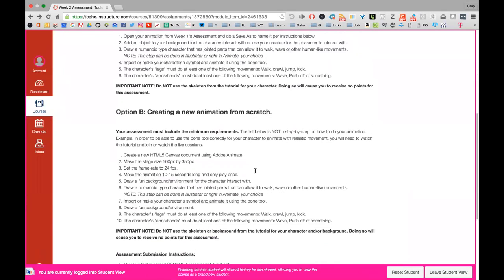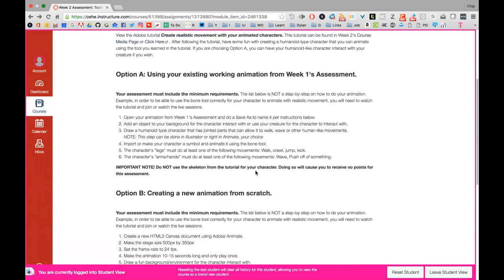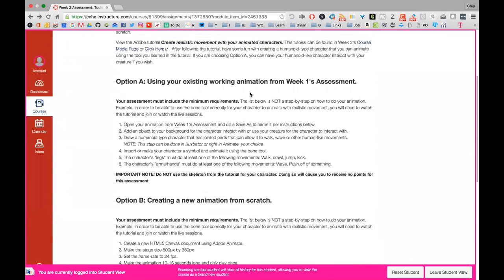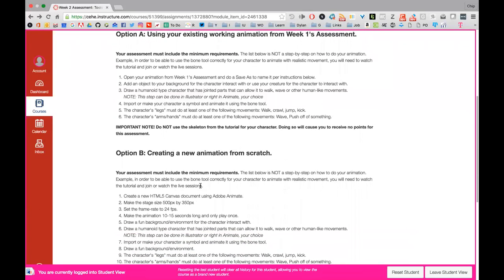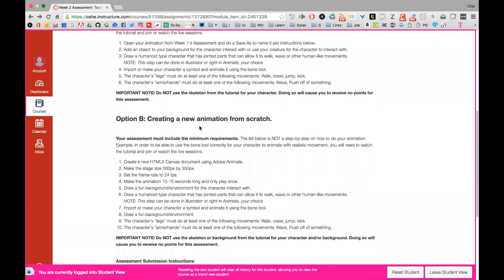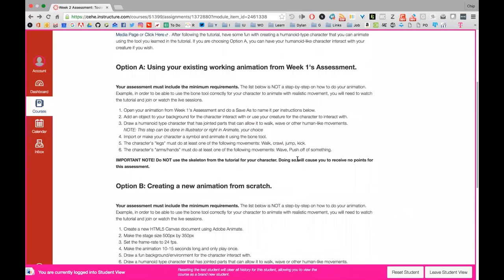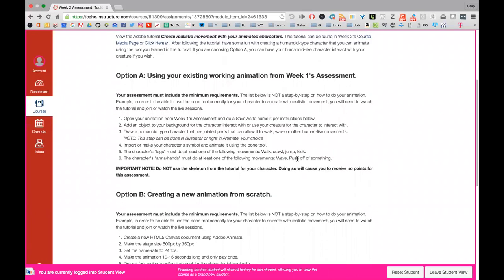So there are a couple options that you have here. You can just work from your week 1 animation, pick up where you left off. So that's the good news. Or you can start over and do this. So let's read through these instructions, see if you have any questions.